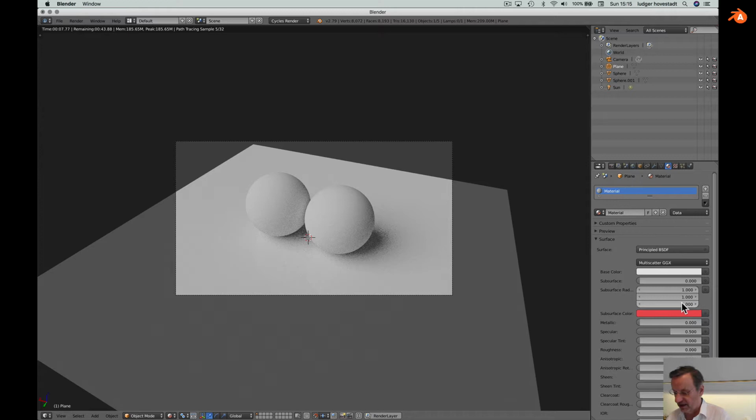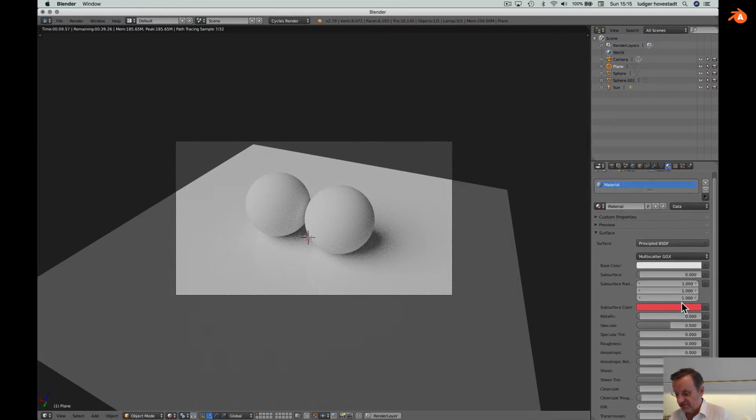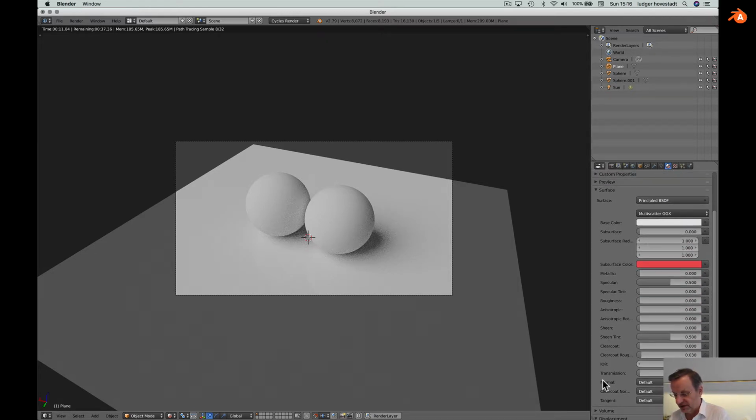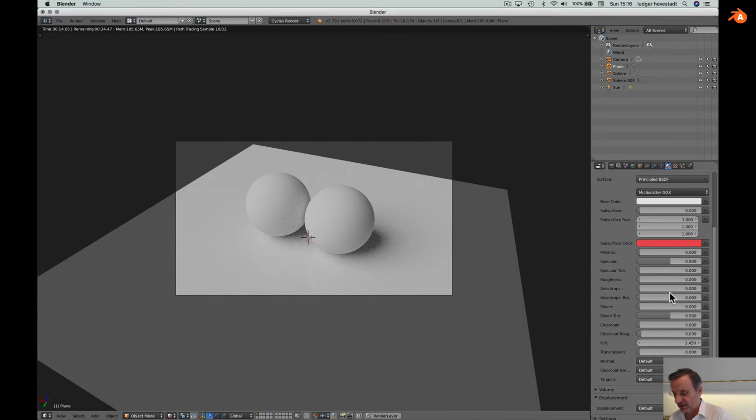So you get a shader with a huge amount of different parameters. You only need the color, you need the metallic, specular, roughness, and then you need transmission and IOR, refraction. That's it. The rest is for specialists. So go and have a demonstration of how it works.